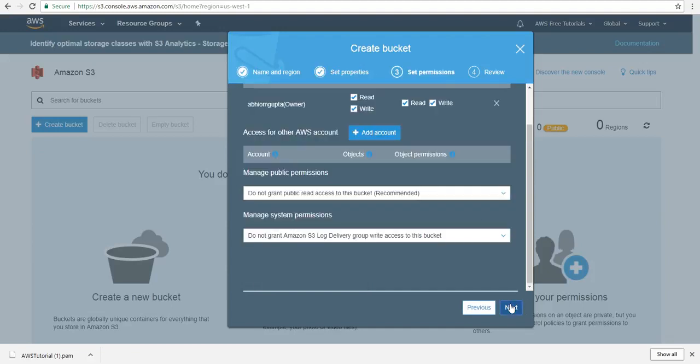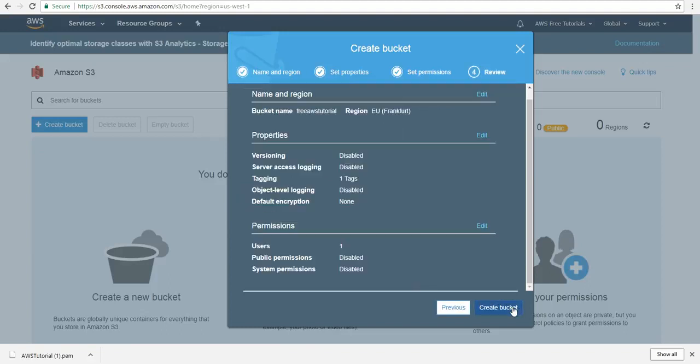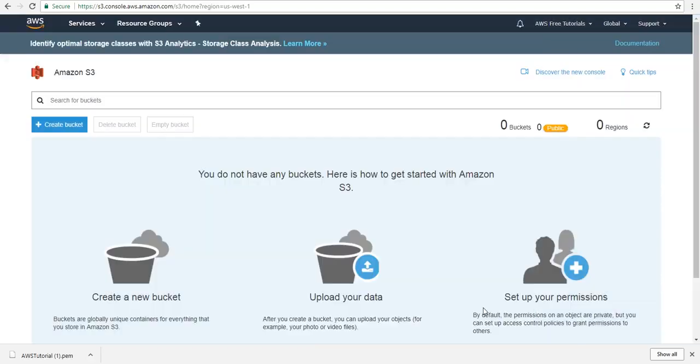Then you click on next, and over here you can specify who you want to give the access to. You can grant public read or write access over here, or if you don't want to give the public the read or write access, you can just skip it. So I'm going to click on next, and as you can see here, the region where you want to host, and the versioning is disabled. I have just added one tag. Then you just click on create bucket, and that will create a whole new bucket for you.